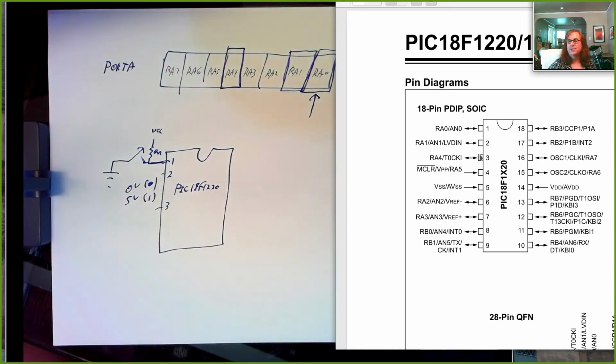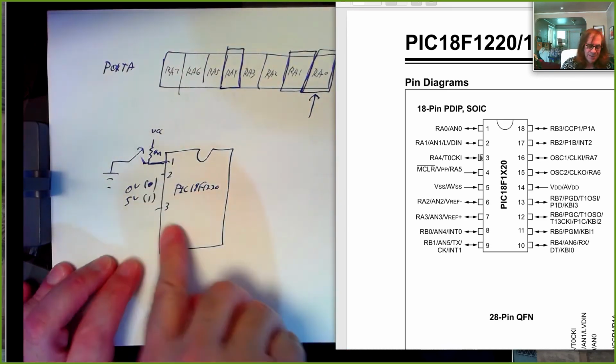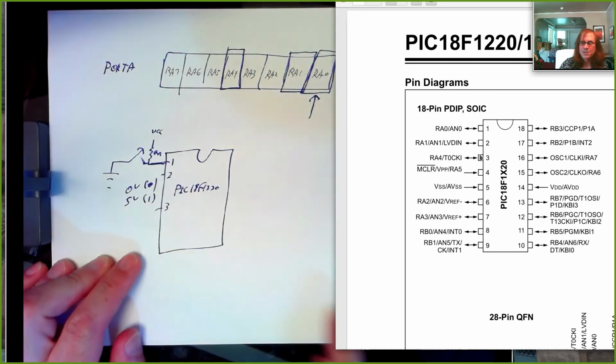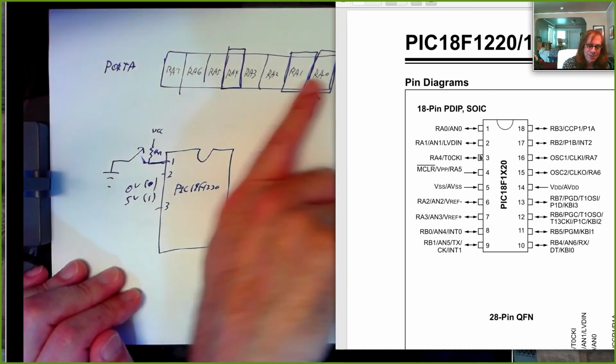So I can read values from the outside world by connecting those values to certain pins, reading typically port A or port B, and checking a particular bit value.